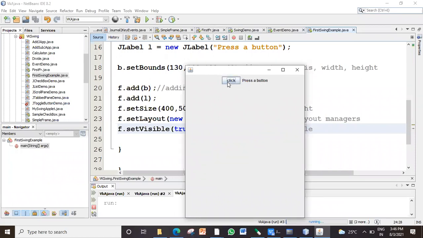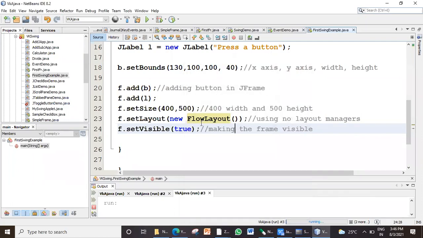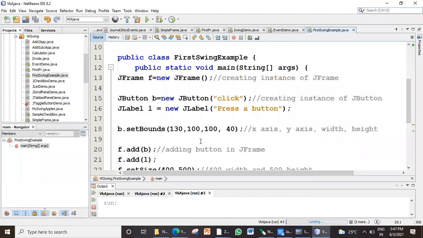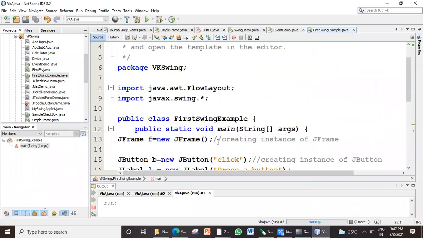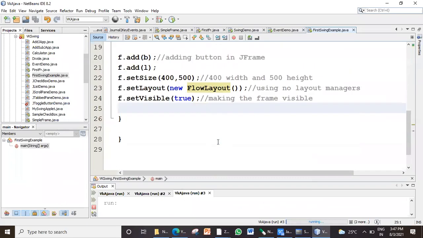Now I want to write code that actually changes the label text when clicked or pressed. The moment I click on it, it should change to pressed. So can anybody quickly dictate how I should add the event handling here? You can add it through an anonymous inner class or by using a separate method.